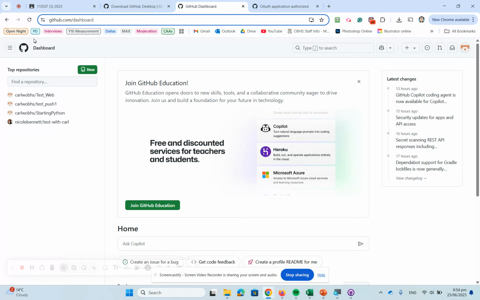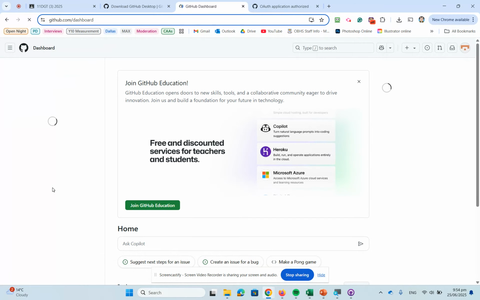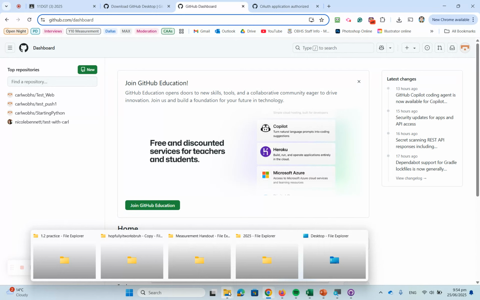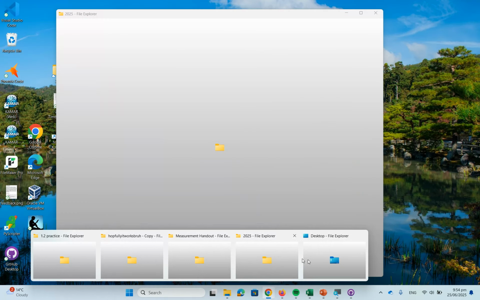Here's my online one. I'll just refresh that. So here's my online one. So you notice it hasn't got the one that I made on my computer before.